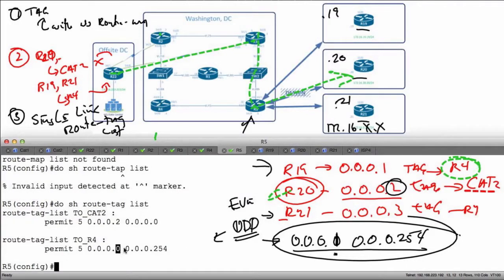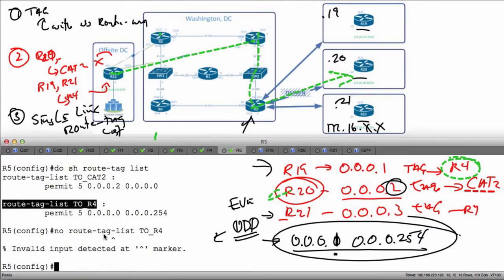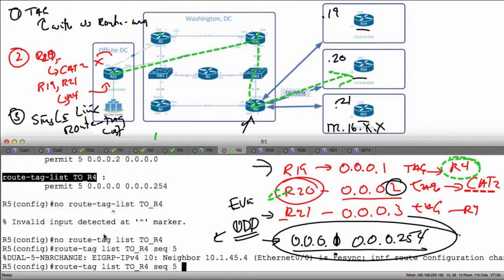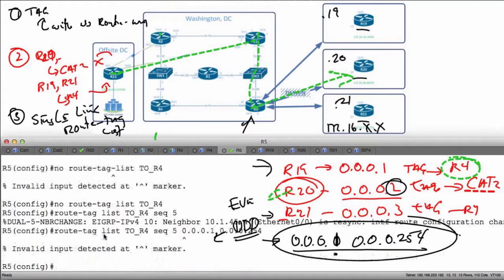Well, here we have it, but my problem here I think is where we use this value here. So let's go ahead and remove this and we'll re-add it. Go ahead and recreate it. Route tag list 2_R4 sequence 5. It'll automatically insert a sequence in it, but I'm just going to go ahead and add one. And what am I going to do? I'm just going to say 0, 0, 0, 1, 0, 0, 0, 2, 5, 4. Count from 2s based on that.